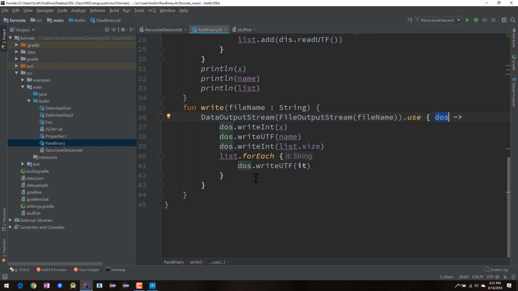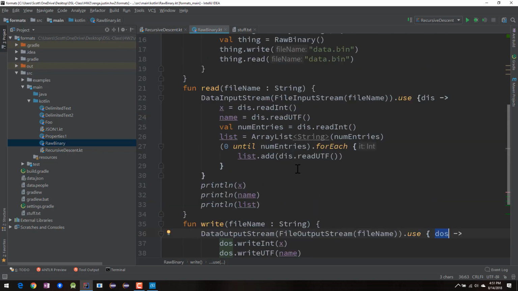So this is a fairly standard way of writing a binary file. The read does the exact same order for the reads. The order is really critical here, similar to parcelables in Android, if you get working on Android. So we have our data input stream, which we're going to read that X, read that name, read the number of entries, and then for each entry, we're going to create an array list, and then add the items by reading those items there. So this is a very common way to write a binary file and read a binary file.